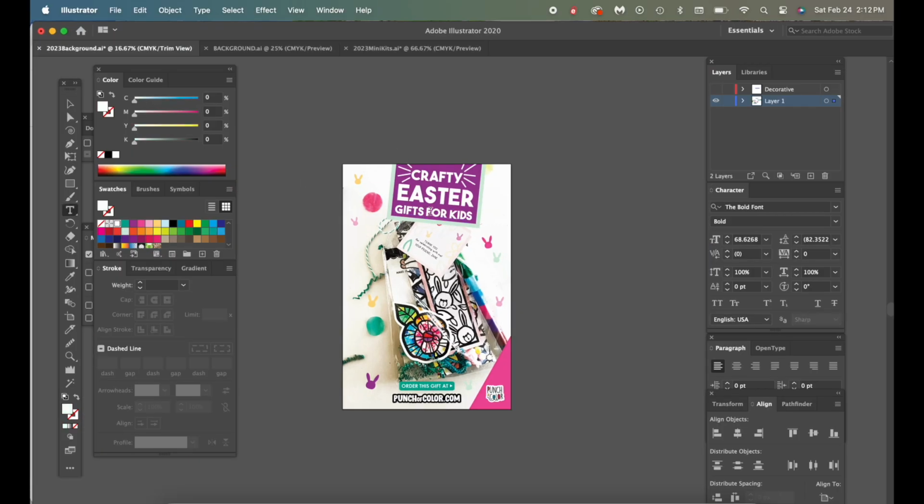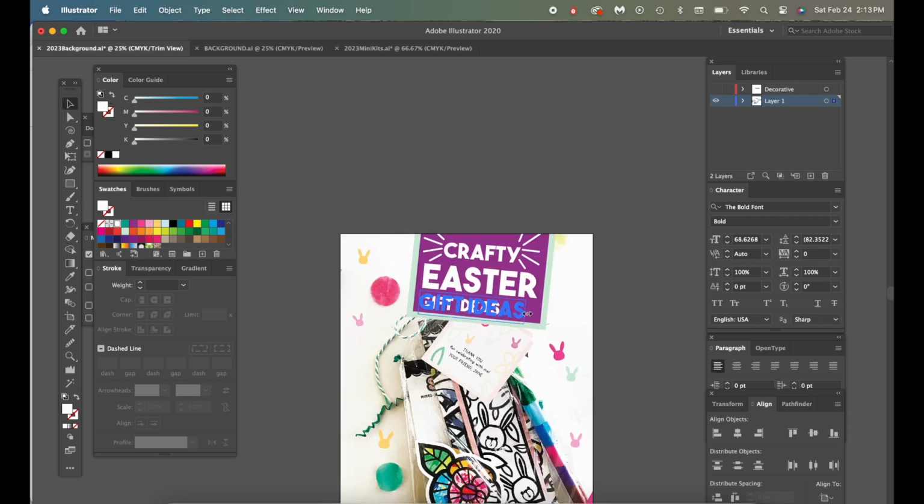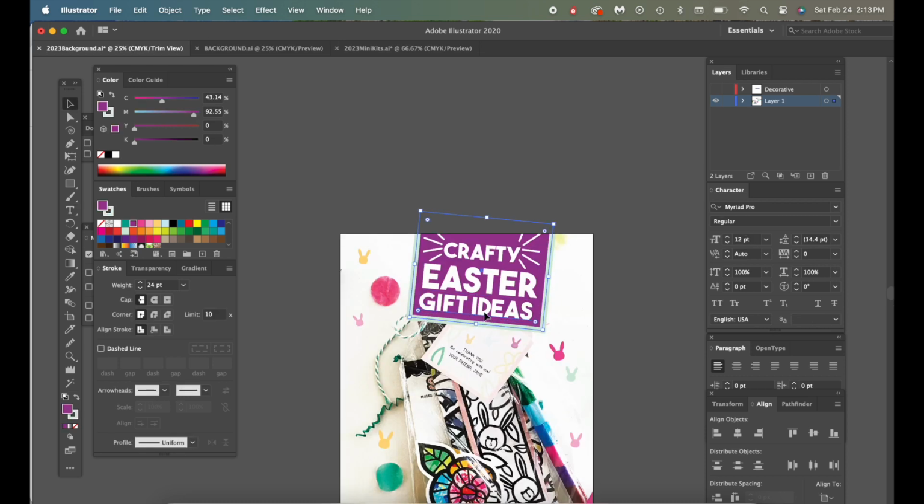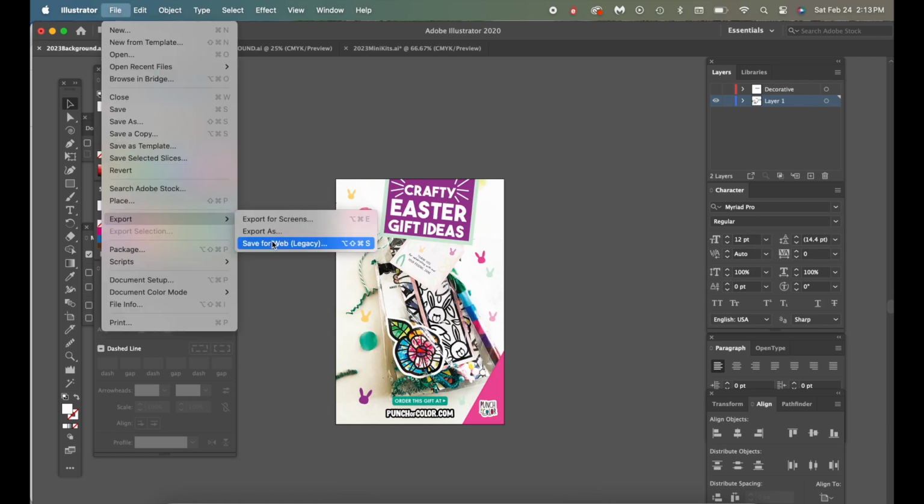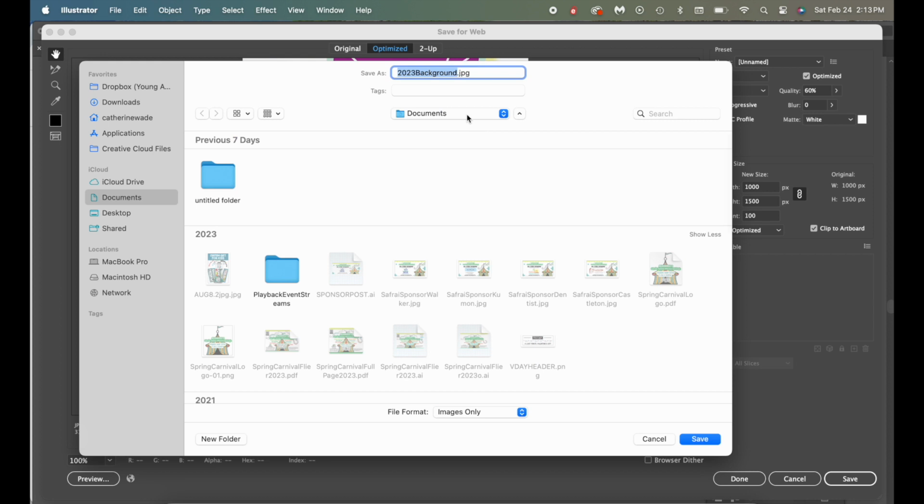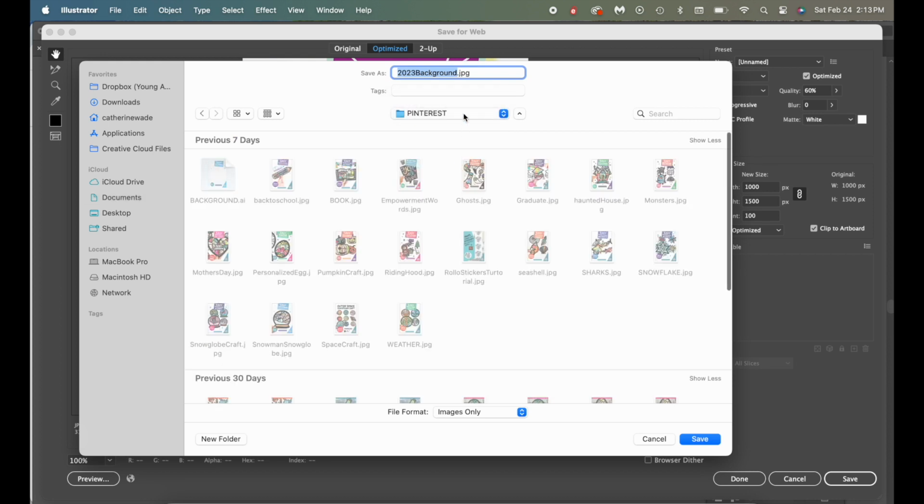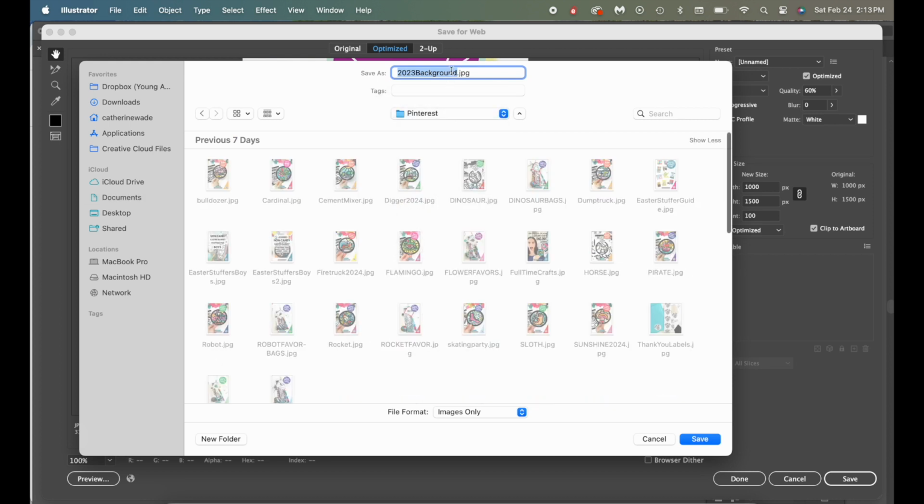Still looking at the keywords, changing this to crafty Easter gift ideas, mostly because I thought the length of the text worked better. So I'm going to export this for web and then I'm going to make another pin. But on my second pin, I'm first going to look at some of the stuff on the trends tab.